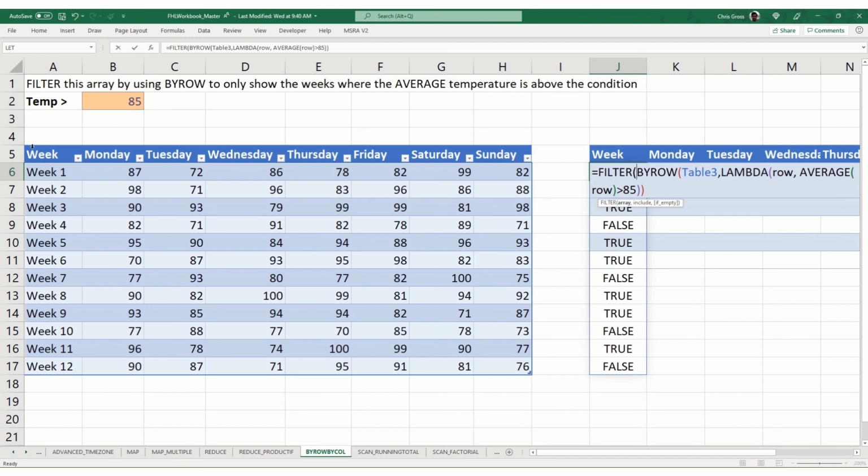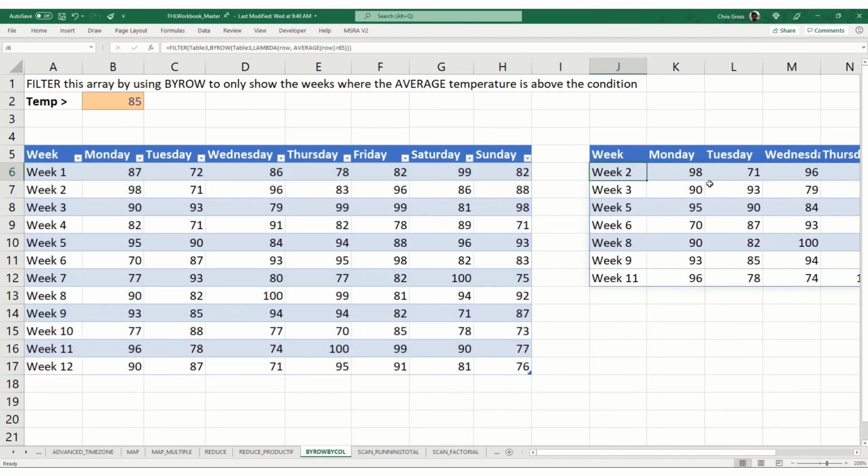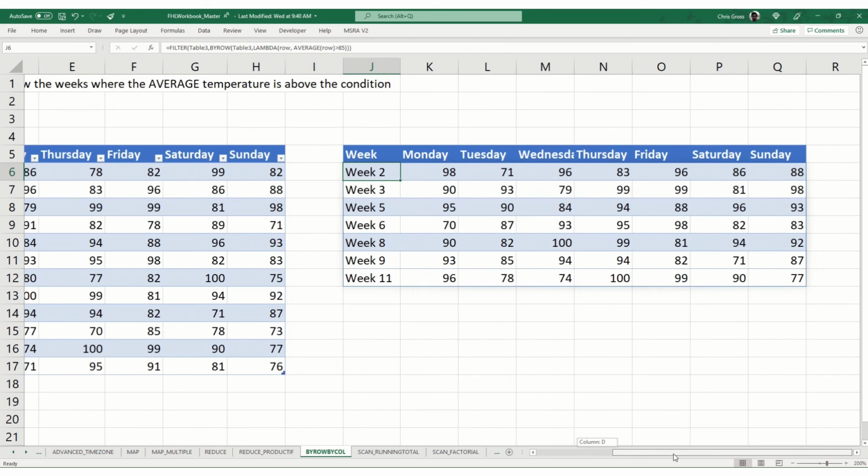We want to filter the given array, which in this case is the entire table. And then what do we want to include? Well, we already have our trues and falses, so we don't have to worry about that. Close our parentheses, hit enter, and as expected, you'll see that there's 7 weeks that were greater than 85 degrees on average. So all in all, we had some sweltering hot weeks over here in Seattle, and that's what I was ultimately trying to calculate.